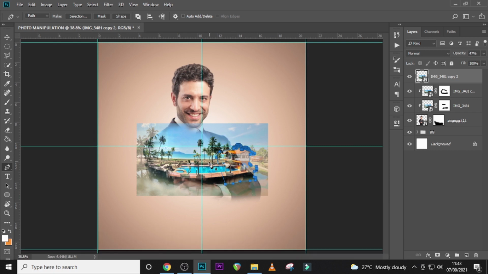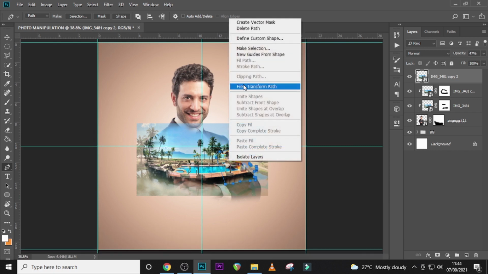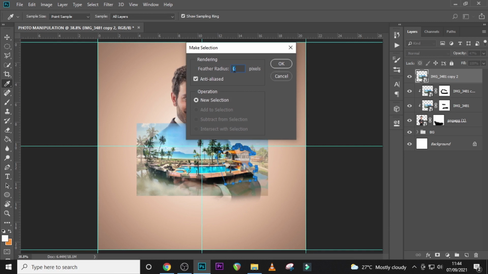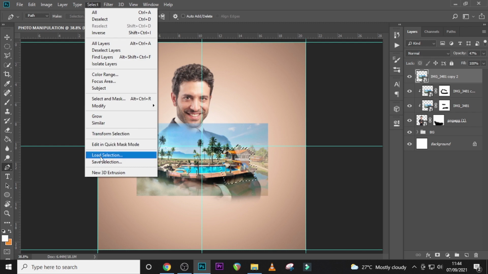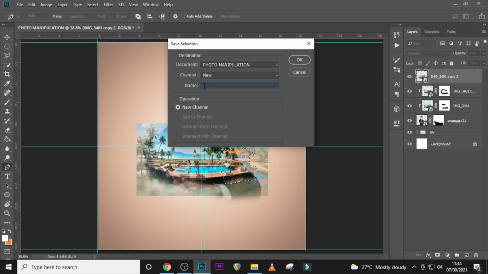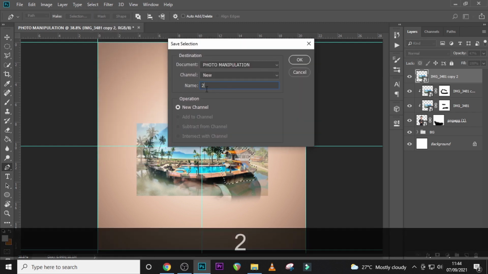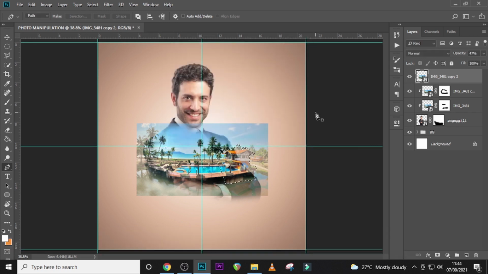and then zoom out a little bit, and then join it to this, and then right click it, and then click on make selection. Make sure the feathers is 0. Click on OK, and then go here and then save selection. Over here type 2 and then OK. So now we have 2 selections saved.